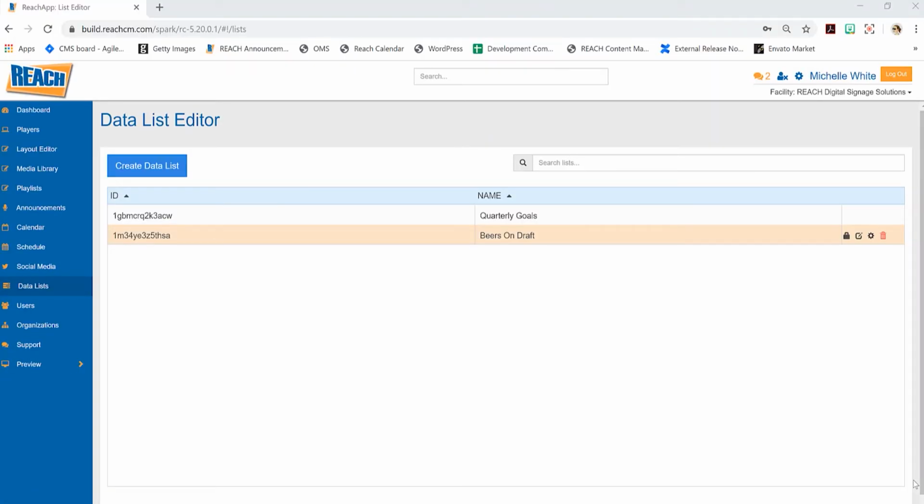Today in this tutorial we're going to quickly cover how you create a data list, how you add content, how you delete content, and just go over the overall function of what a data list is. Now there is another tutorial that does a deep dive on integrations. But today we're really just going to give you that basic overview of what to even use a data list for.